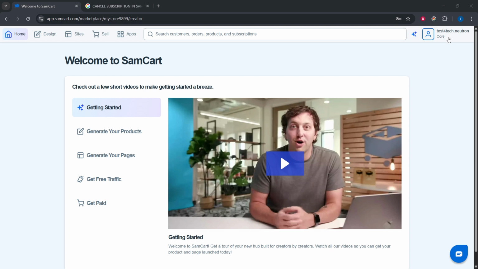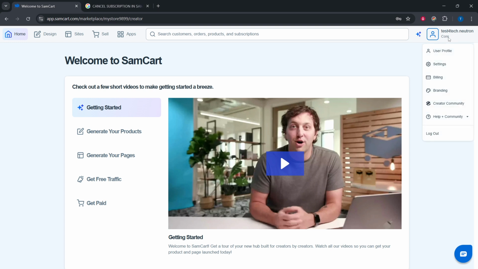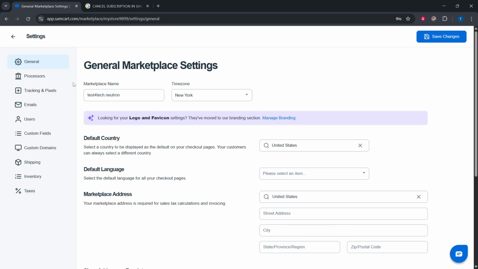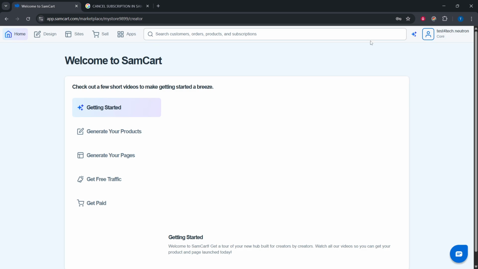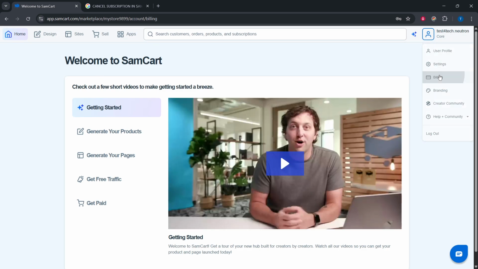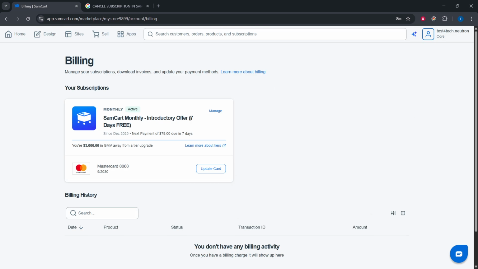This is the gear icon you'll typically find near the top or side of your dashboard. From there, open the billing section. This is where all of your active plans and payment details live, so it's the right place to review the subscription you want to end. Next, locate the subscription you want to stop and click Manage. This opens the controls for that specific plan.